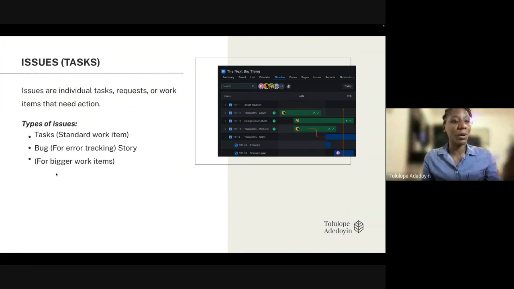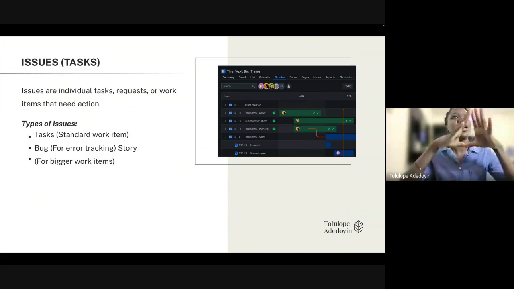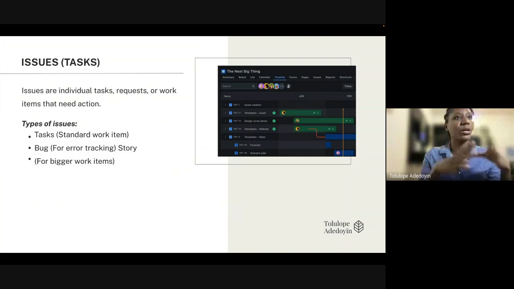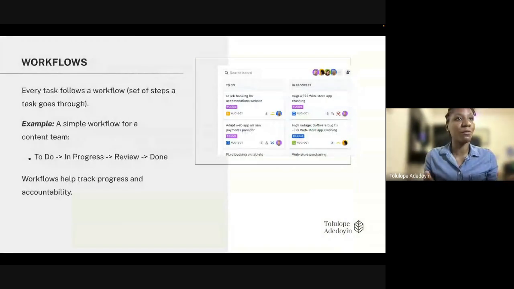First, number one is tasks, which is just the standard work item. You can have bugs. For example, there is a bug on the front-end application, right? You can create a bug. A bug is something that is deficient. It's not a task. It's not a feature that we're trying to add, right? And then the last one is a story. A story is a bigger kind of task, for bigger kinds of work to be done on that particular project.